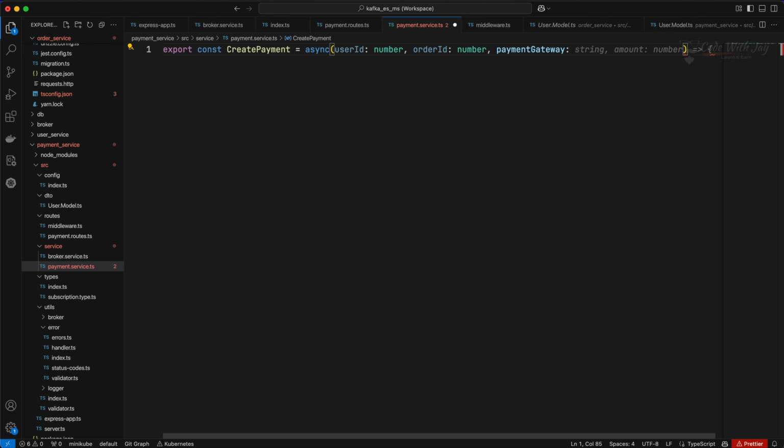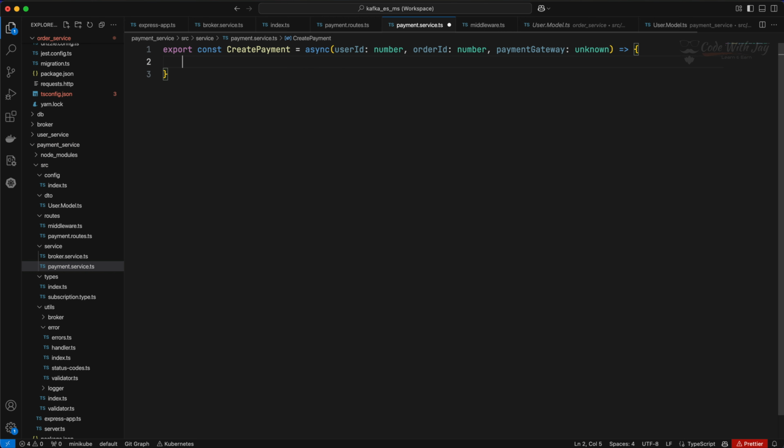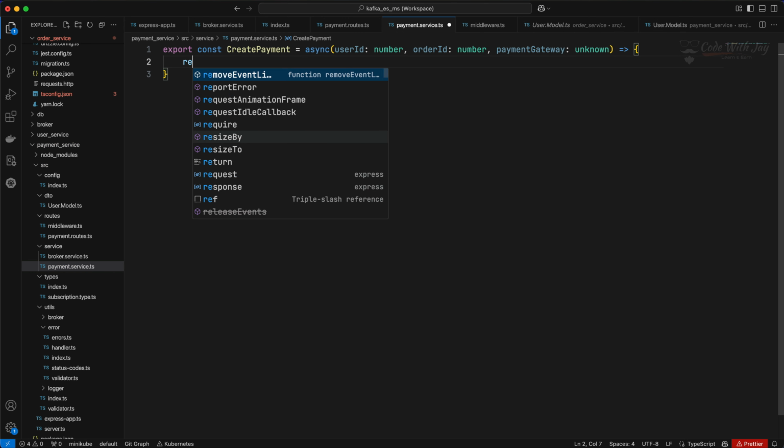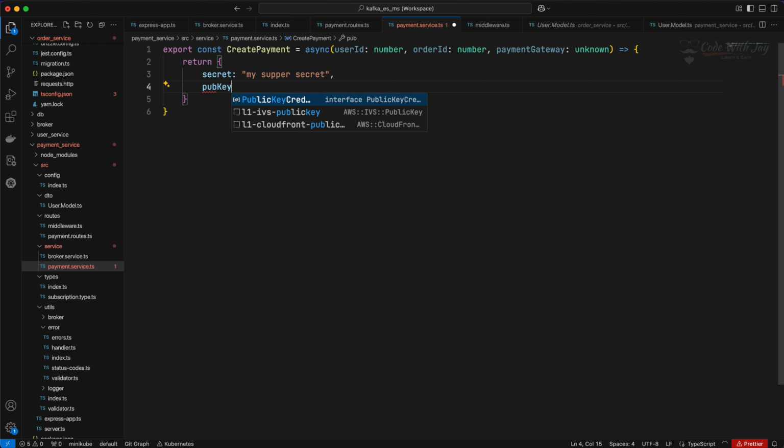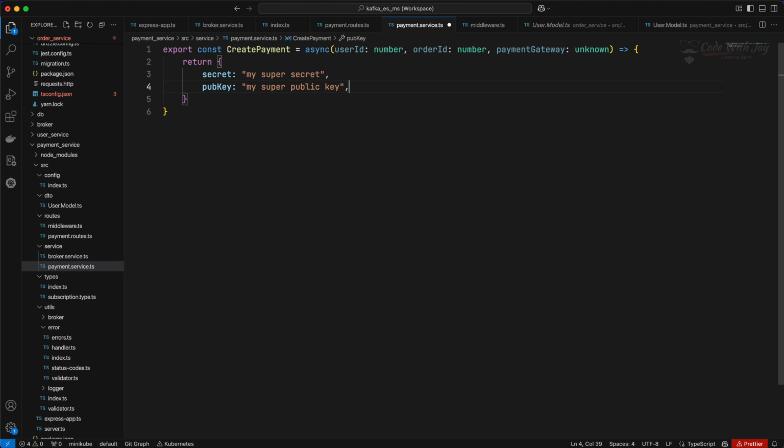Then we can say unknown, right? We're going to use this unknown for something else, but let's keep it this way for a while. Then finally, we're returning some kind of data. This is going to be first, let's say, secret. Secret will be some secret, my super secret. After that, we need to have one public key, let's say. This public key will be my super public key.